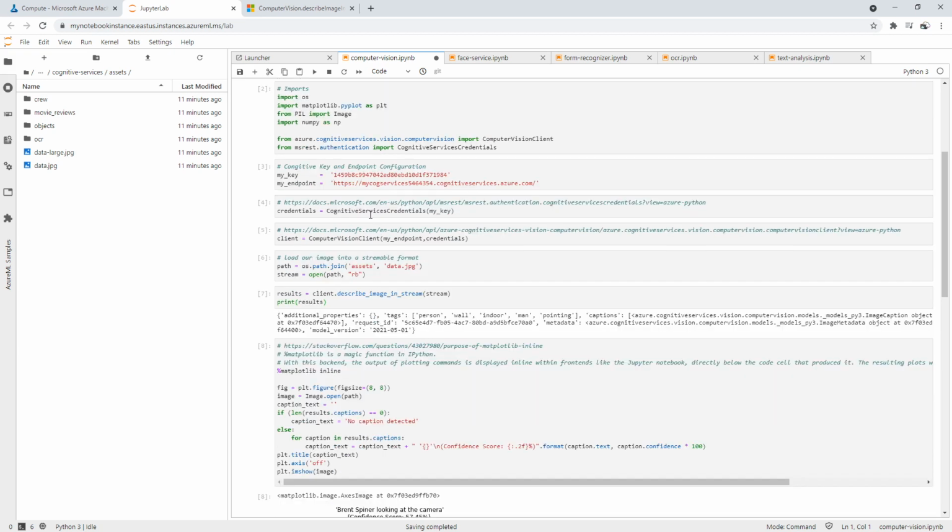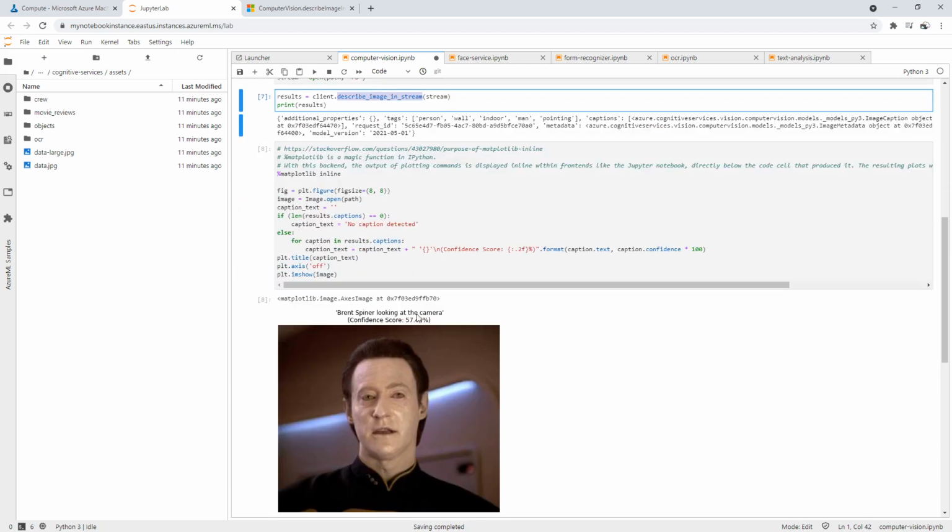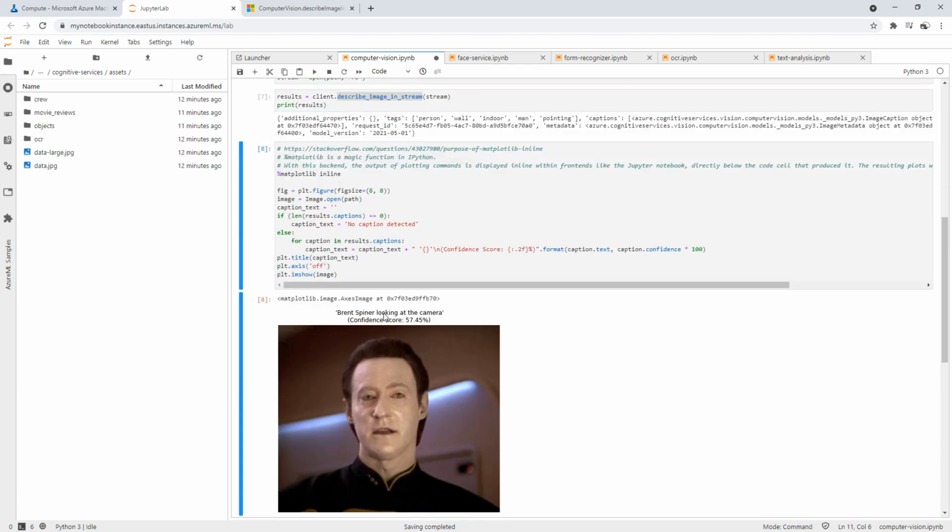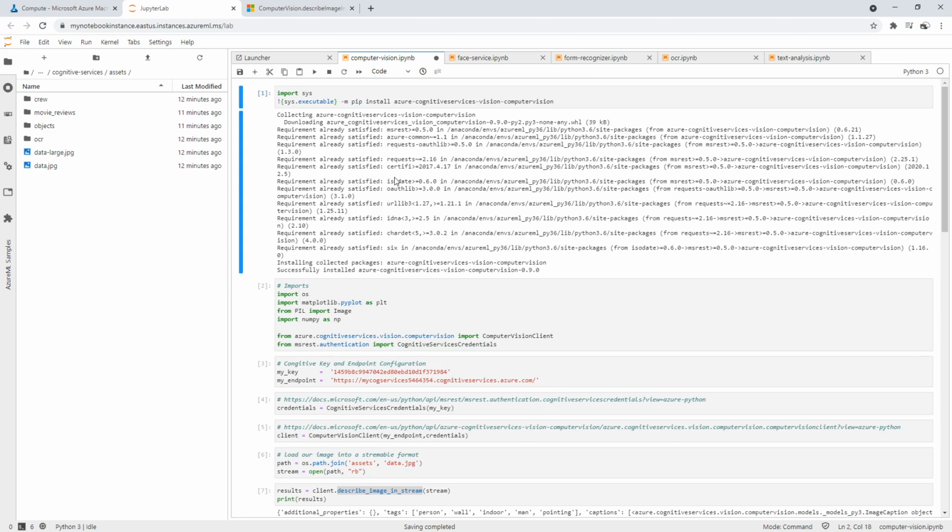But the key things you want to remember here is that we use this describe an image stream, and that we get this confidence score and we get this contextual information. Okay, and so that's the first one. We'll move on to maybe custom vision next.